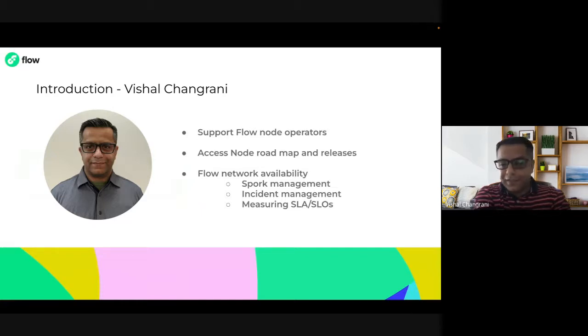The other thing is incident management. So whenever there is a flow mainnet or testnet incident, how do we manage that? How do we report that? And obviously try and make as few incidents as possible and have as little downtime as possible. Part of that effort is also building these SLAs, SLOs, dashboards, and measuring our metrics. That's an ongoing effort right now. So yeah, that's been my journey so far through Dapper Labs and through Flow. Over to you, JP.